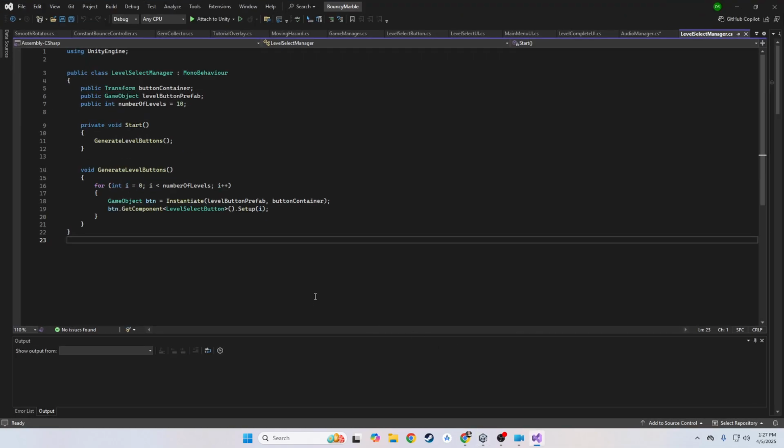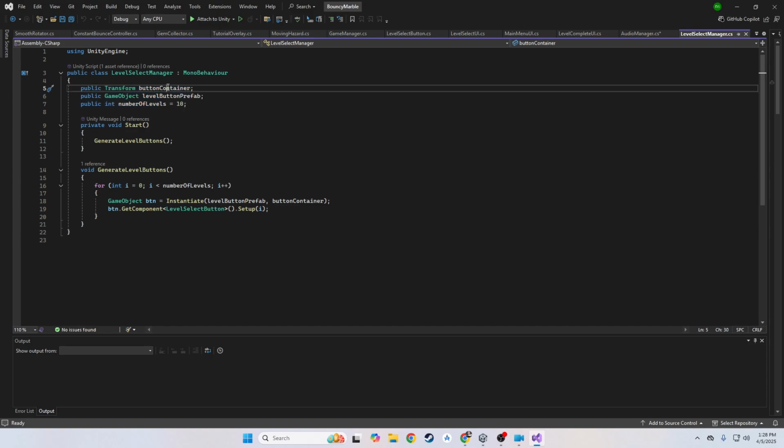There she is. That is not the one. Is that the one? Yeah, that is the one. So it's not a big script, but it does a lot for me. What it does, we have public references here. We have that button container to tell it where to populate the buttons. We have the level button prefab, and then we have the number of levels.